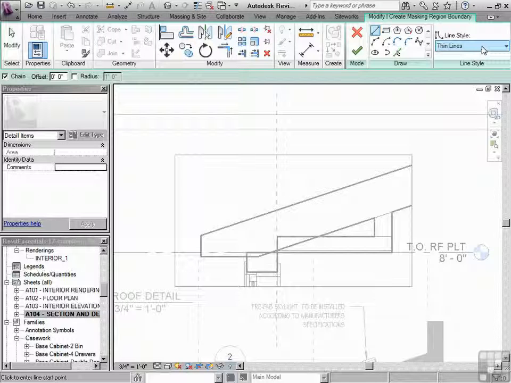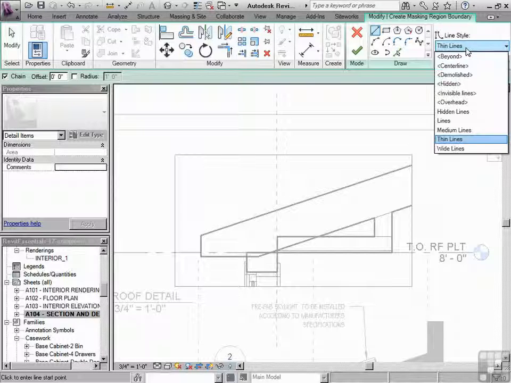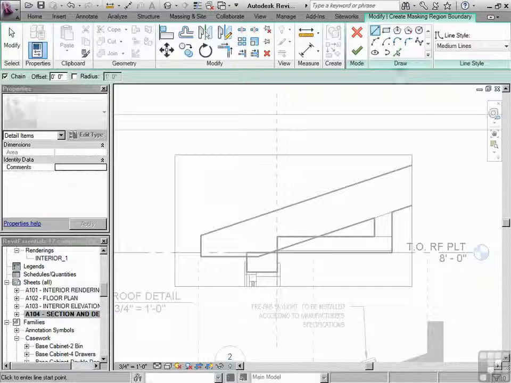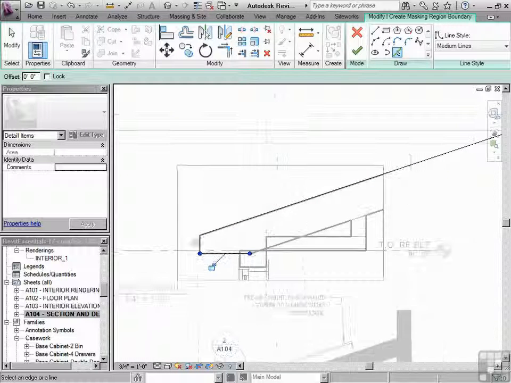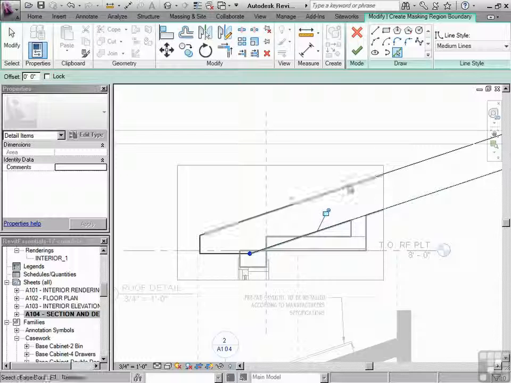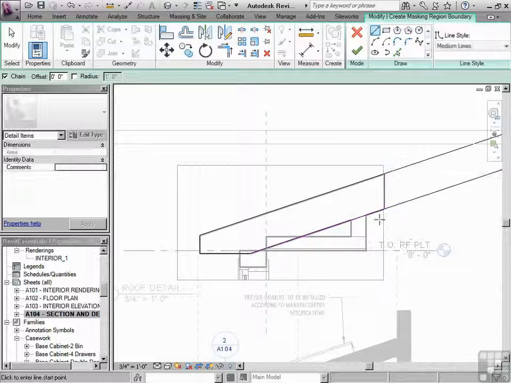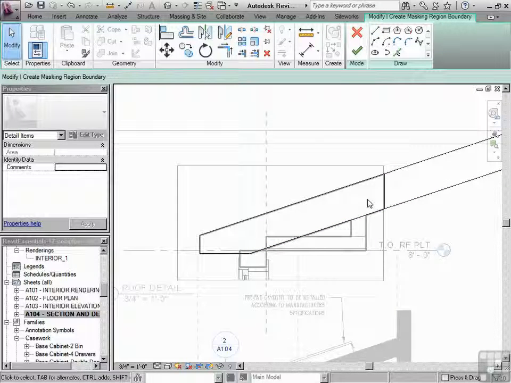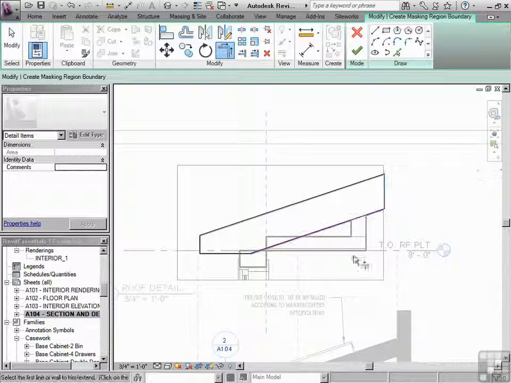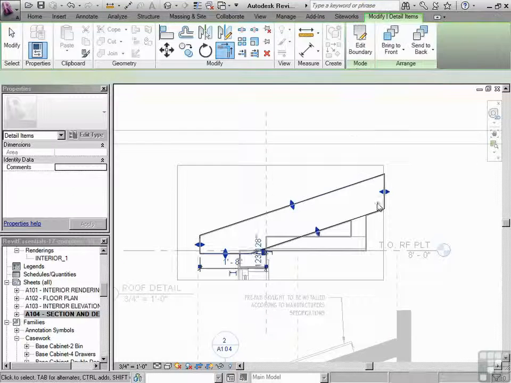So this masking region, let's see what this does. Well, what I'm going to do is just go to medium lines. I'm going to use the Pick Lines tool, and I'm going to just pick that, pick that, pick that, pick that, and that's it for now. Then I'm going to draw a line right down here. Okay, I'll hit Escape twice. Then I'll go to Trim and I'll just trim those up. And then I'll click on Finish.